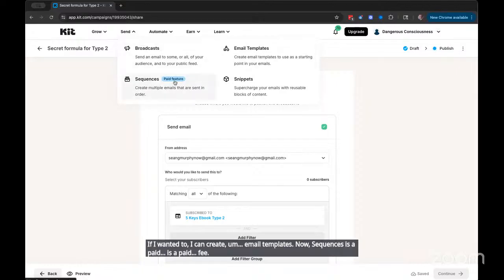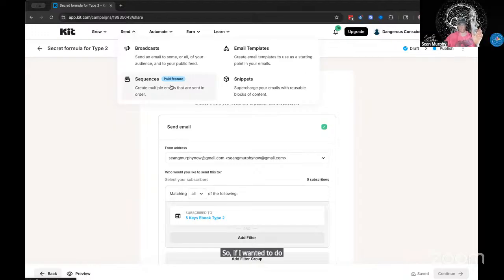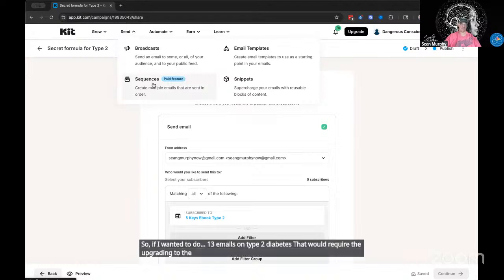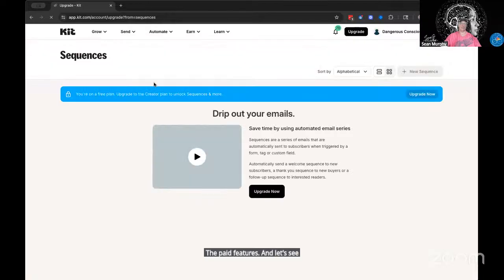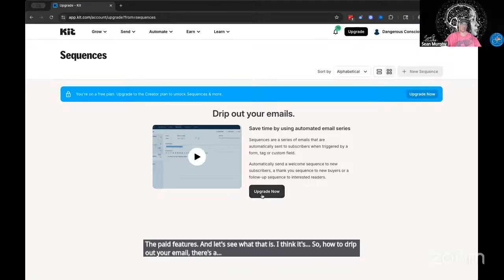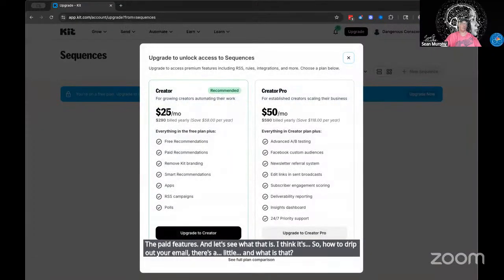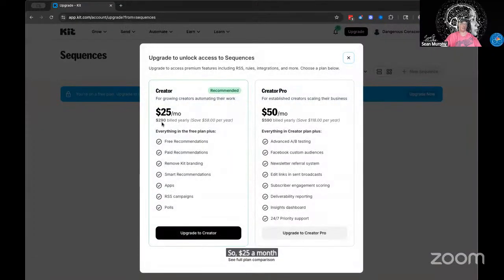Got it. So if I wanted to do 13 emails on type 2 diabetes, that would require upgrading to the paid features. And let's see what that is. I think it's, so how to drip out your email. There's a little, and what is so $25 a month, $290 a year.